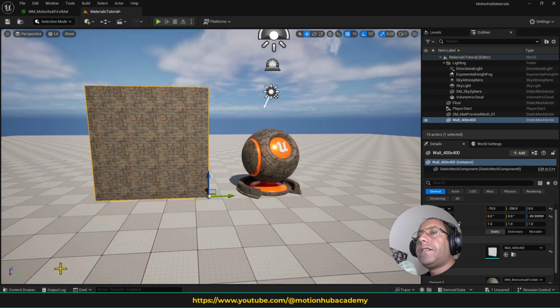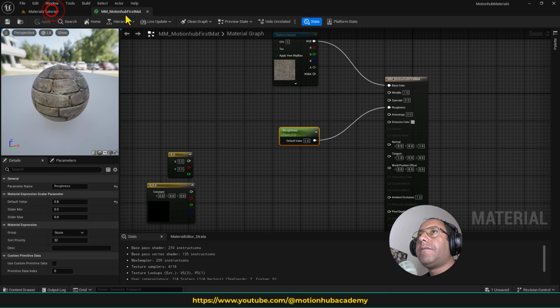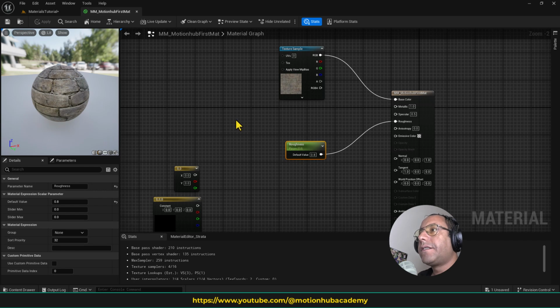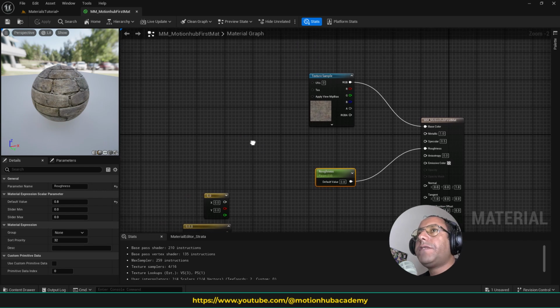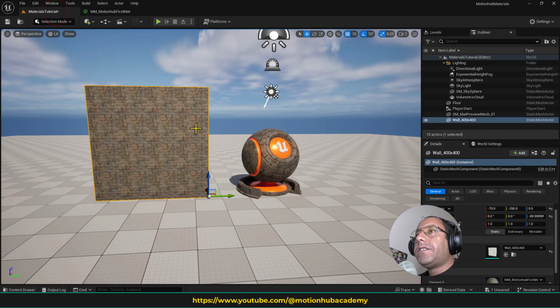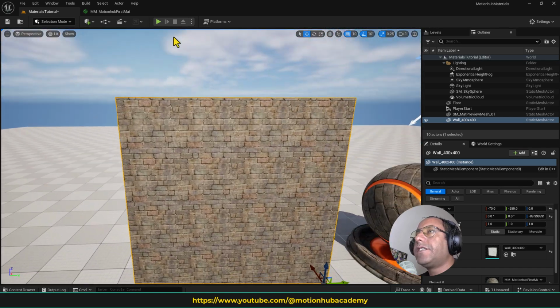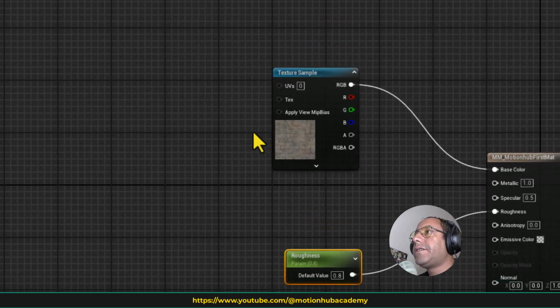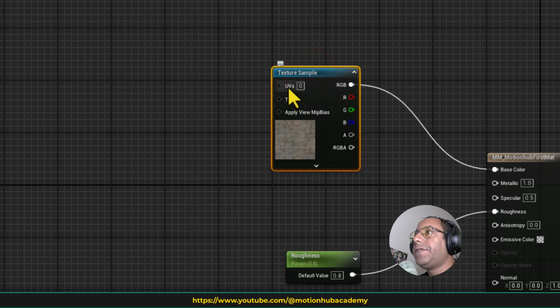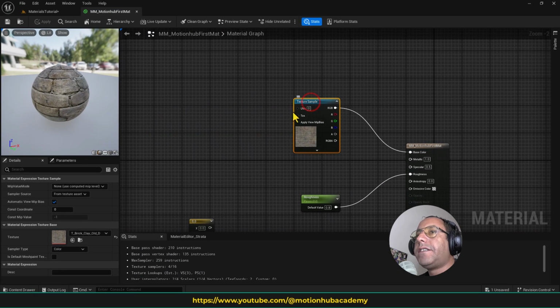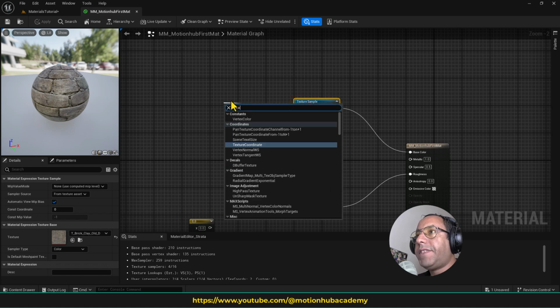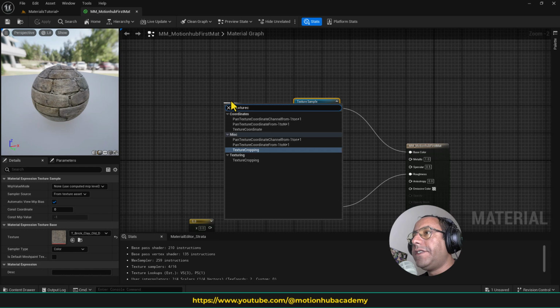Okay, now let's get back to the material graph, and what we need to do is see how we can change the tiling and the size of this texture. In order to do that, we have here something called UVs, and these are the UV coordinates. We need to add something called texture coordinate.